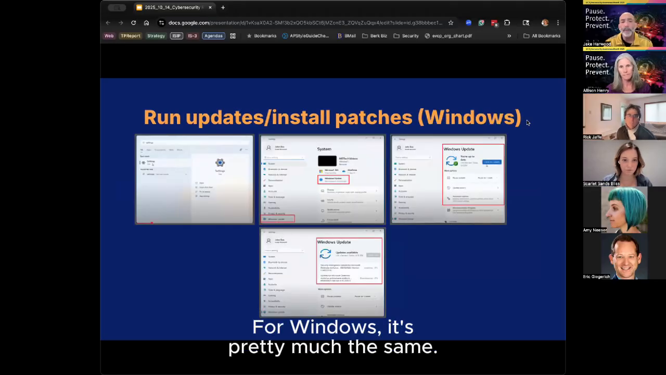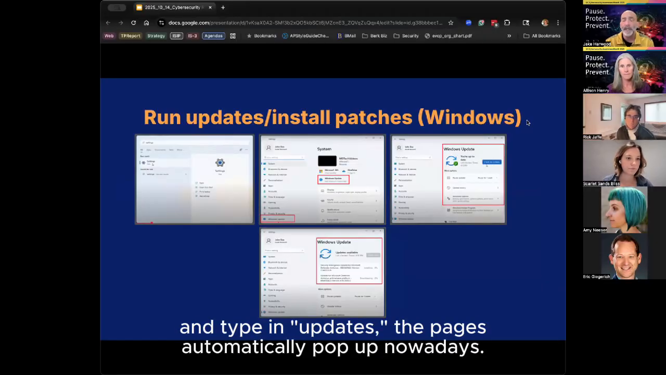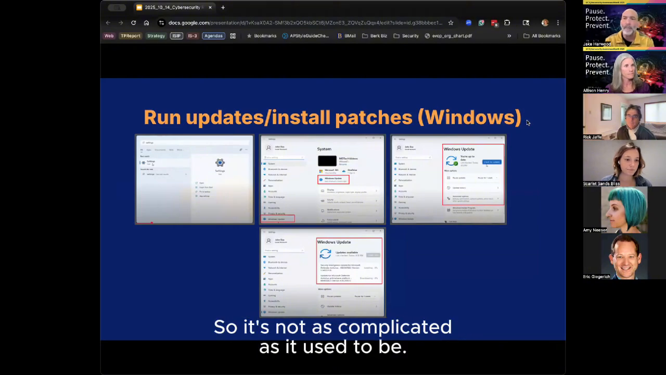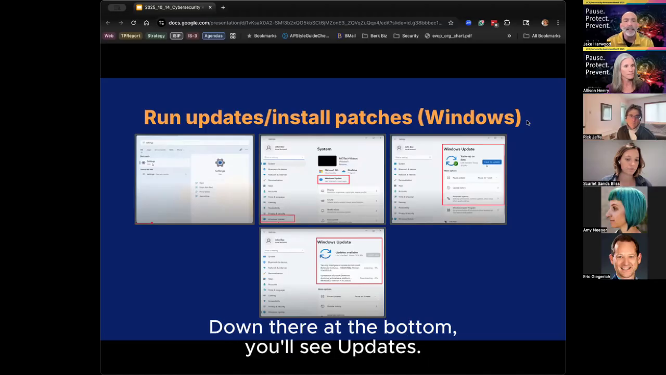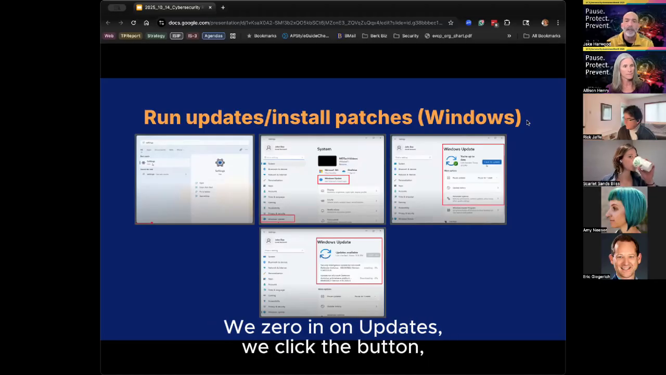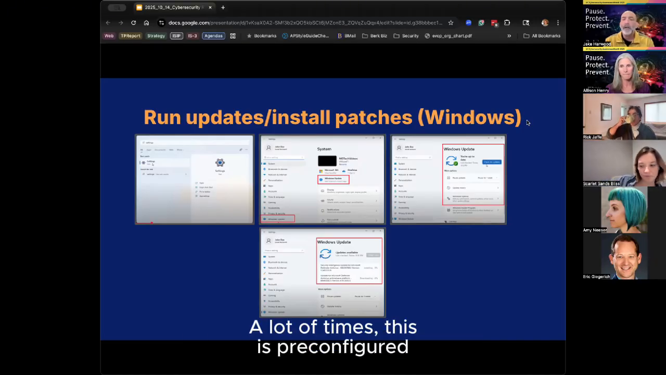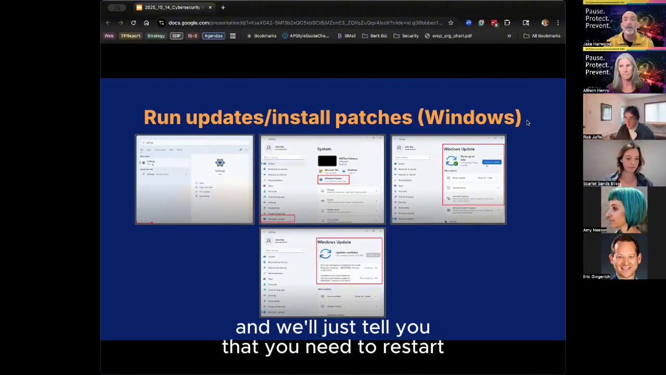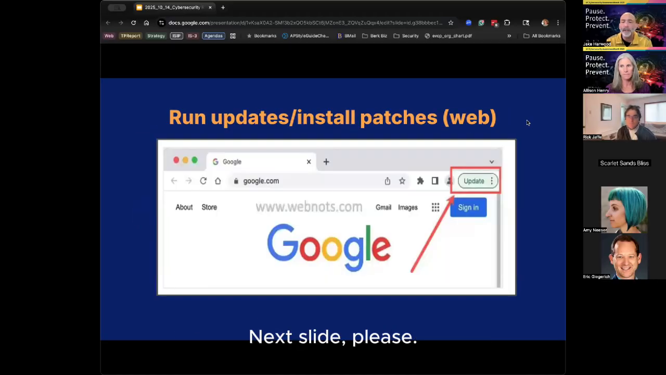For Windows, it's pretty much the same. If you open any of these sort of tools, both in Mac and Windows, and type in updates, the pages automatically sort of pop up nowadays. So it's not as complicated as it used to be. And in the Windows, we just go into settings. Down there at the bottom, you'll see updates. We zero in on updates. We click the button, and it'll show we have some. And then you can click to apply. A lot of times this is pre-configured and will just tell you that you need to restart to make Windows patches active. Next slide, please.